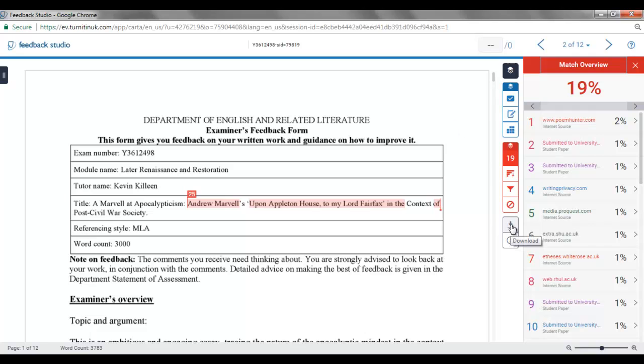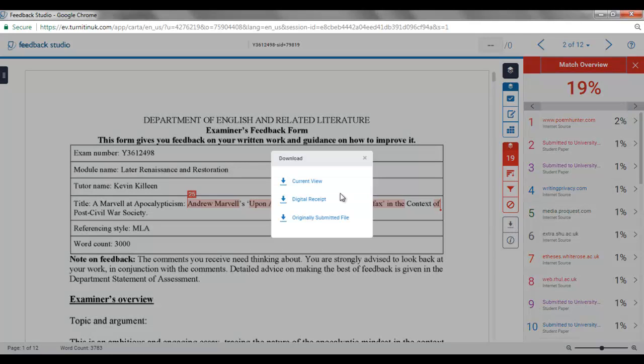Another button here is the download button. If you download the current view, that will include all the highlighted text and the match overview at the bottom of that document. That will download a PDF, which is useful if you're exploring a misconduct case again. You can download the digital receipt for the document, and also you can download the originally submitted file. This will be just the document that the student submitted, usually a Word document.